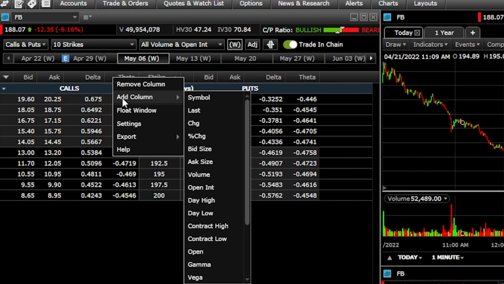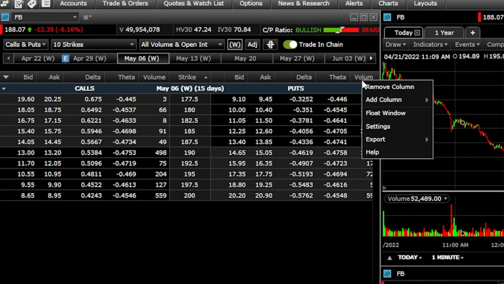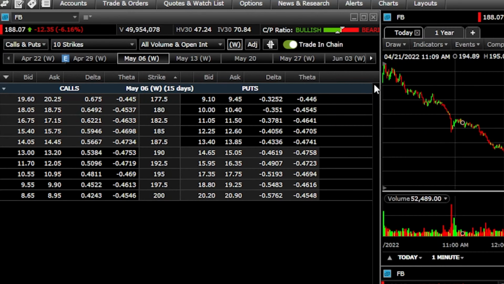Now, in my case, let's say I wanted to add an additional column. I'm going to come down here to add a column, and looking over here on the right, let's say I also wanted to add the volume for the day. So I'm going to go ahead and click on volume right here. As soon as I do that, you can see the volume column gets added for both the call side as well as the put side. And then later down the line, if I ever want to get rid of that, I would simply right-click on the column itself and say remove column to get rid of it.